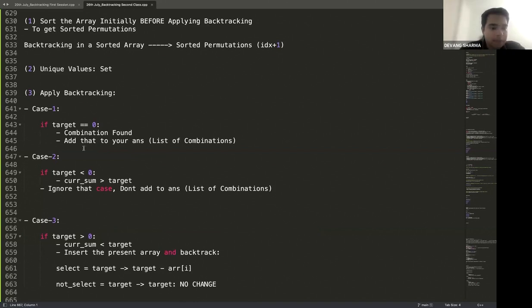Simple. In terms of backtracking, first we have the base condition. Base condition number 1: the moment target becomes 0, it means you have found a combination. Now I don't need to return true here because I need to make a list of all the combinations. Number 2: if target becomes negative, it means the current sum has become greater than the target, so I can simply ignore that case. I will continue finding other combinations.